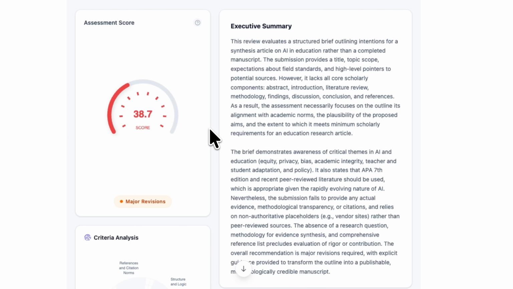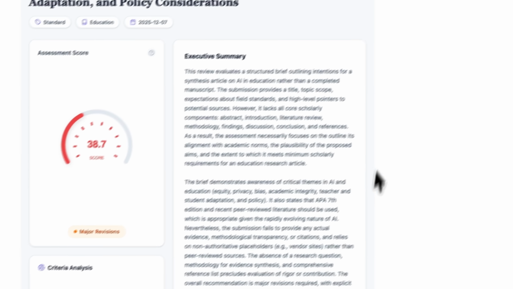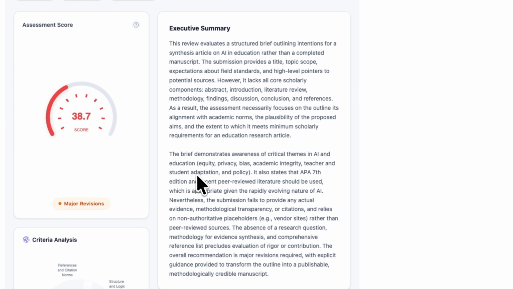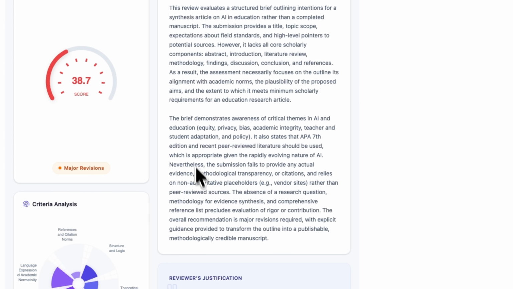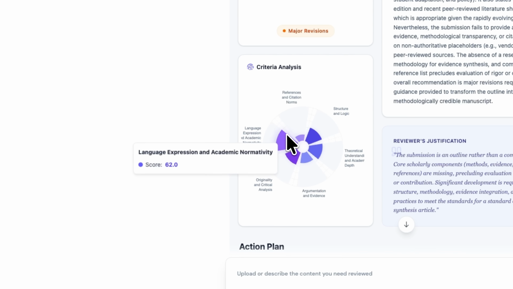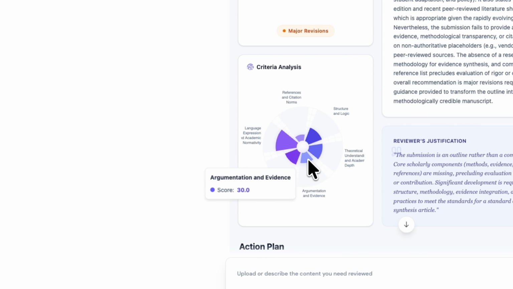It checks the structure and logic, the level of theoretical understanding, and how well the arguments are supported with evidence. It also checks originality and critical thinking, the overall language quality, and the accuracy of references and citations. The strongest score went to language quality and academic standards. Meanwhile, references and citation norms dropped to just 18 points because the bibliography wasn't complete.